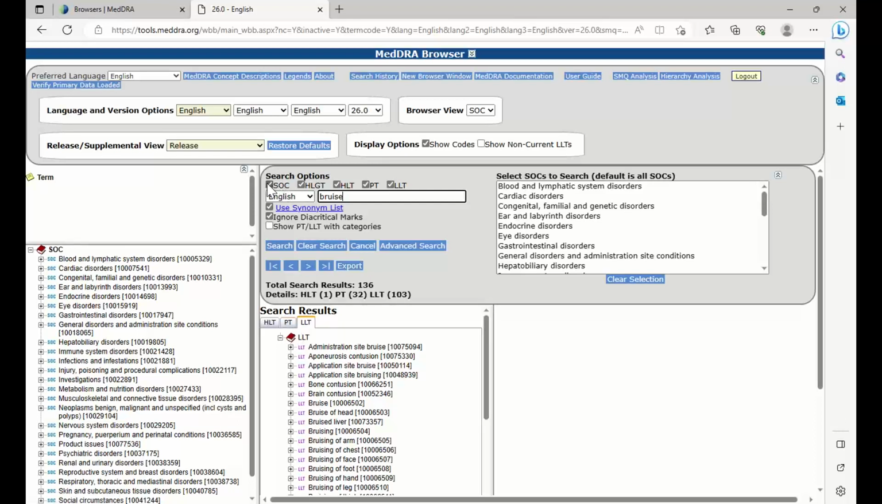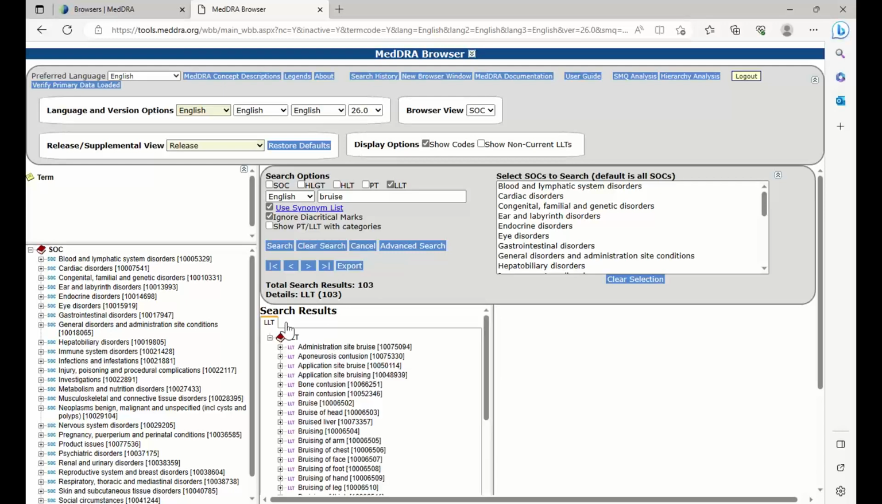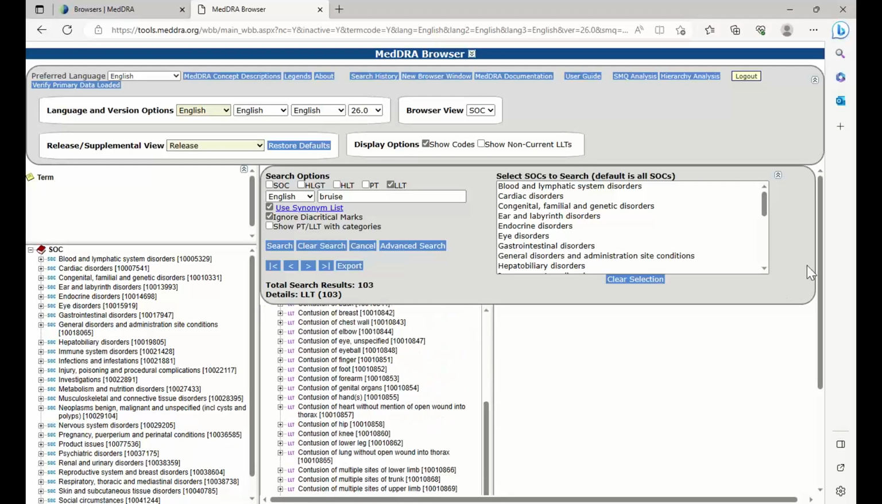And then you can see up at the top, the search options. We have all 5 search options checked, from system organ class to high-level group term to high-level term to preferred term to LLT. If you are focusing solely on medical coding, you may want to keep only the LLT box checked. Then when we rerun our bruise search, only LLTs will appear, and those are the ones you will want to focus on when coding.